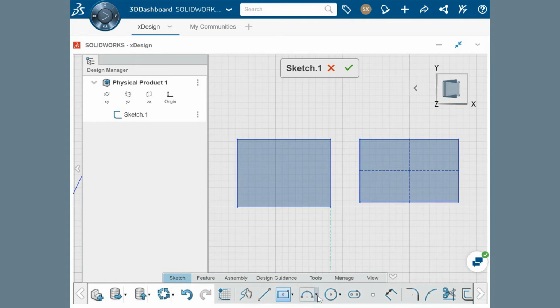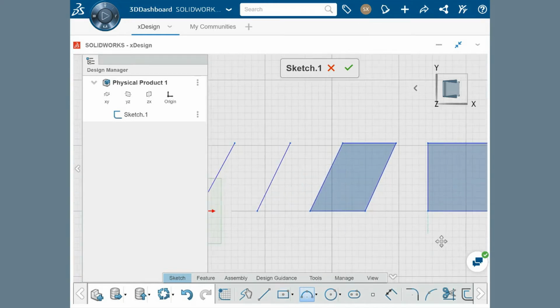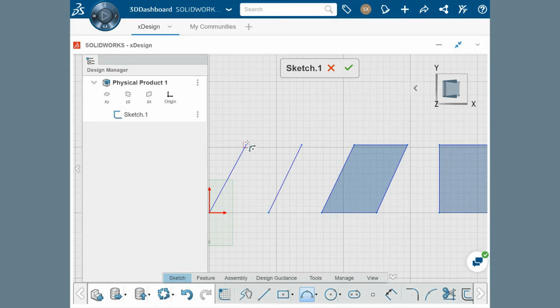The next sketch entity I'd like to cover is the arc. There are three different types of arc commands you can use. The three-point arc command is created by clicking at the locations of the two endpoints of the arc, and then clicking to place a third point somewhere along the length of the arc. This third point controls how large or small the radius of the arc will be.